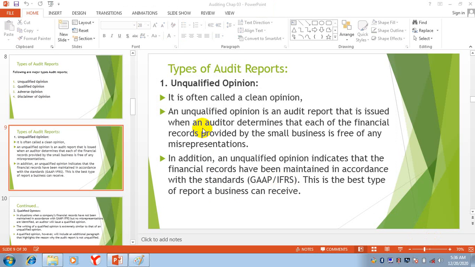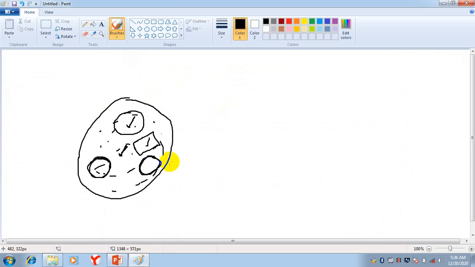So, in unqualified opinion, 2 things are very important. The first thing is that in the financial statement, there is no error. And the second thing is no fraud.